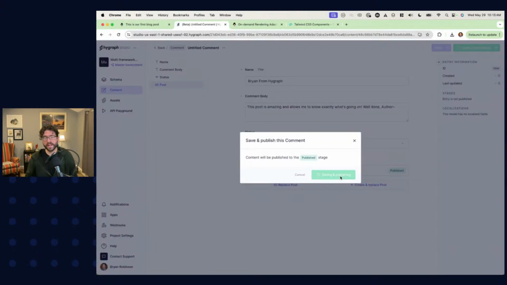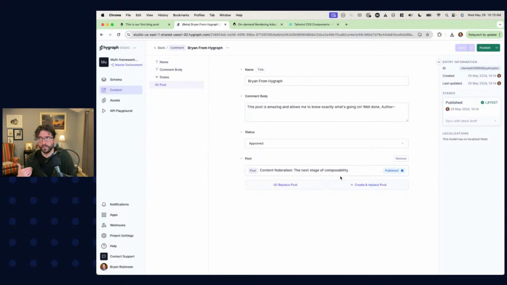So this will also be one of those things that in the editing process, right, we'll want to make sure that we have the ability for the editors to get in here and publish these as they go.